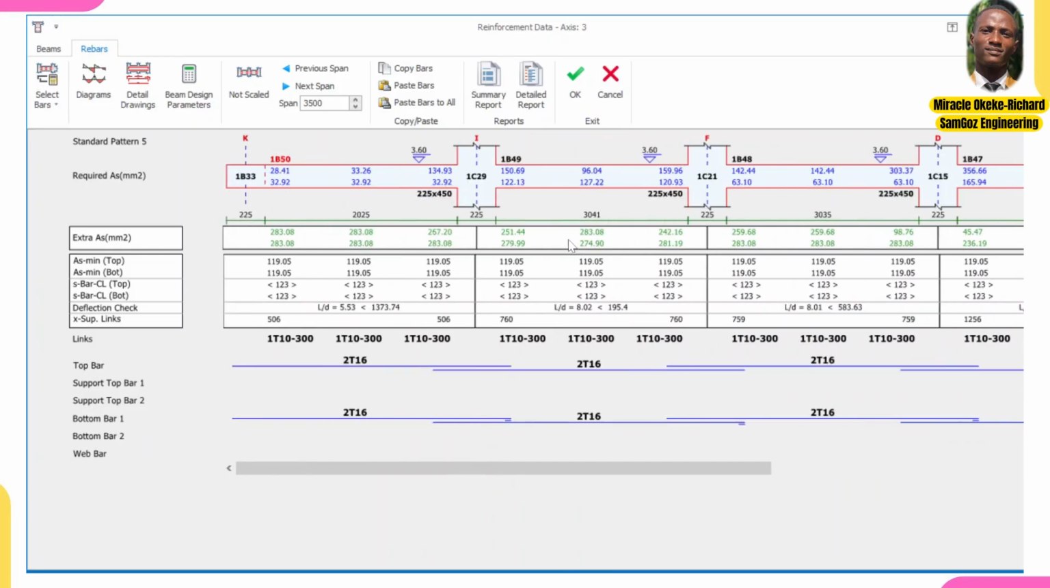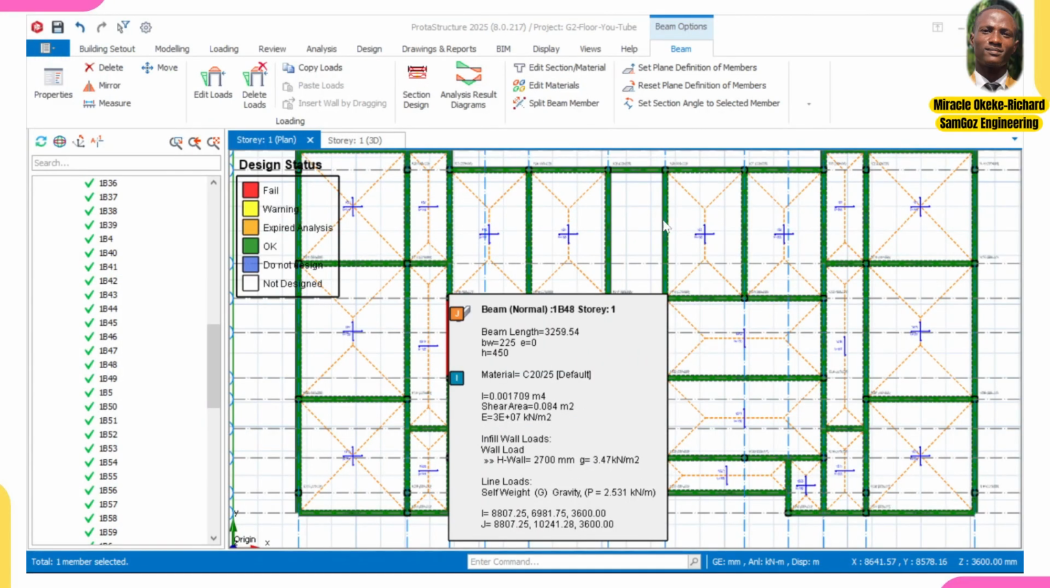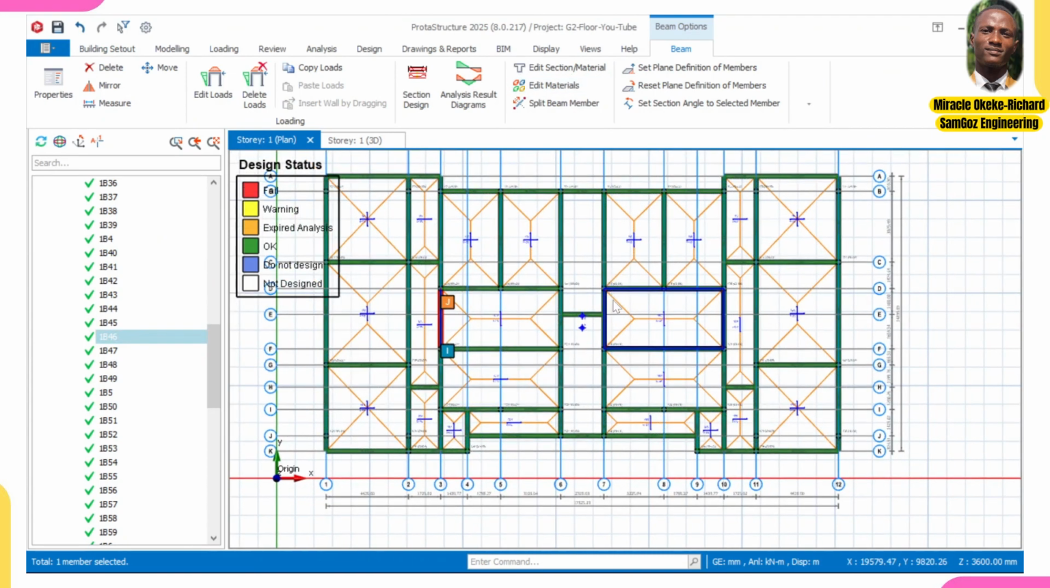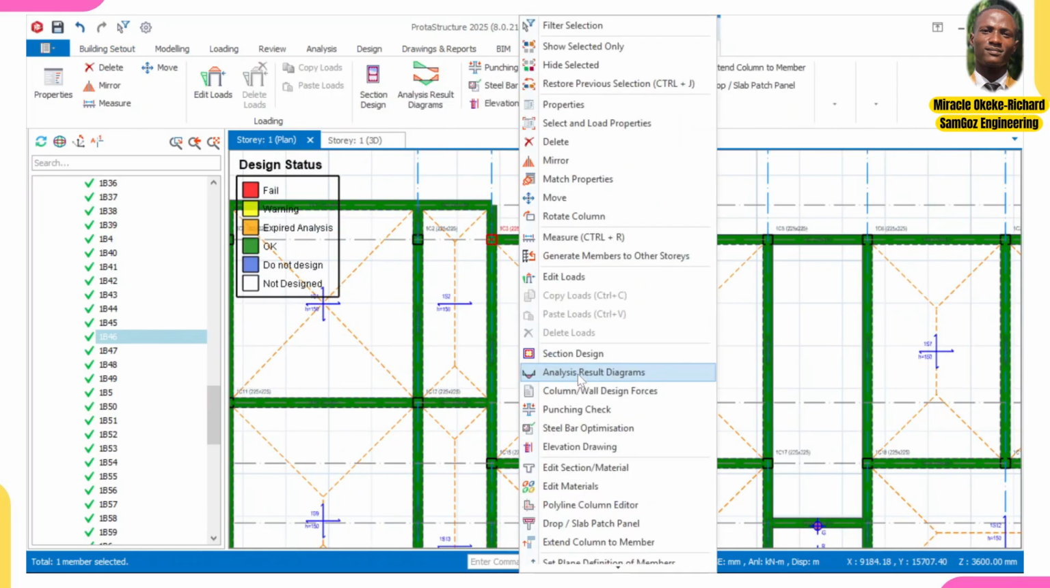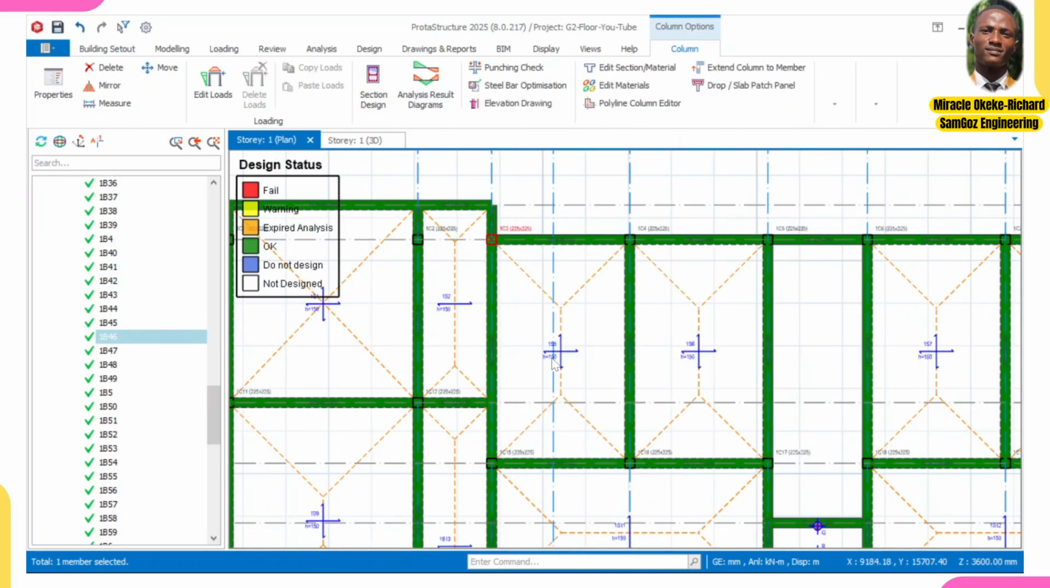So if I see here, I'm not having anything less than 100, so I'm good to go. I'll also click okay. At this point, I'll be going over to our column to check column too. I'd like to start with this column. I'll click on section design, so let's wait for our column to open.